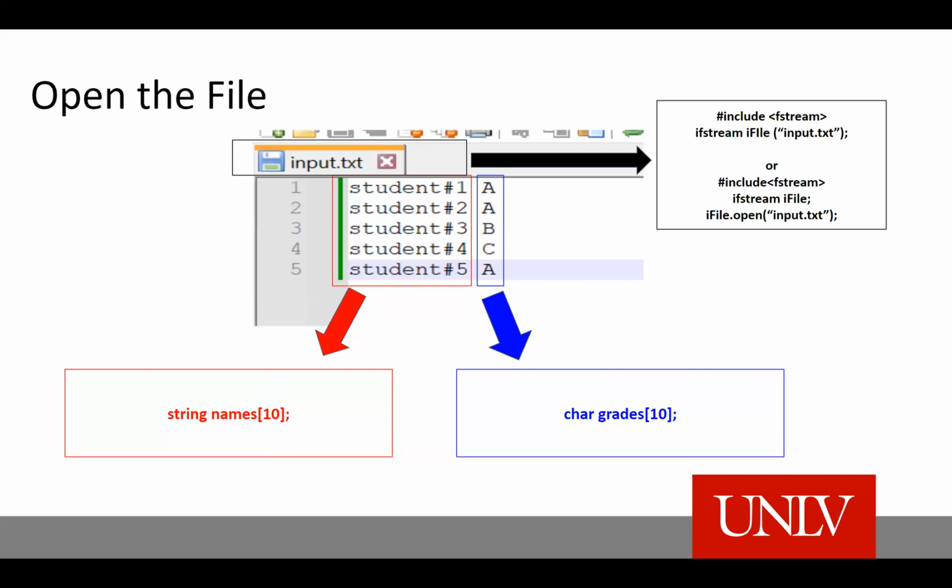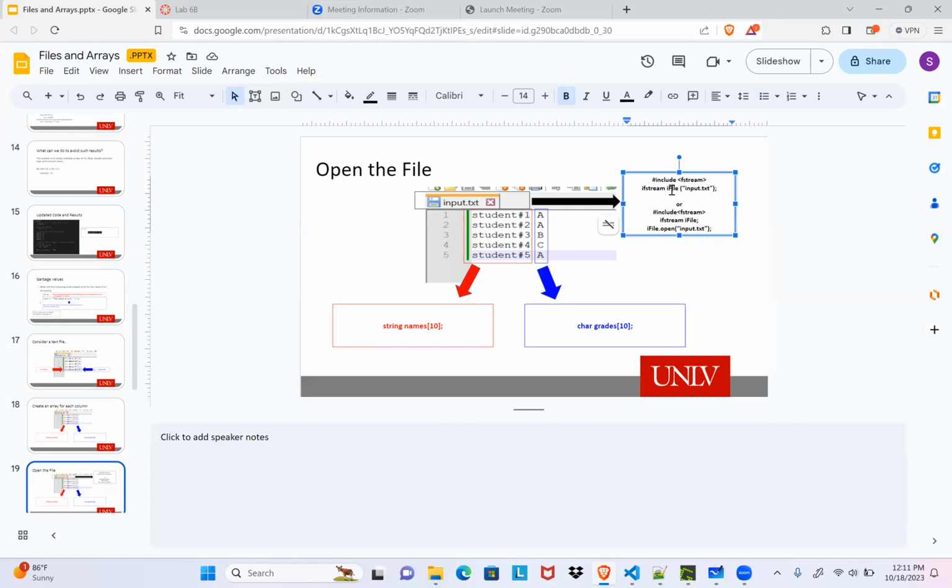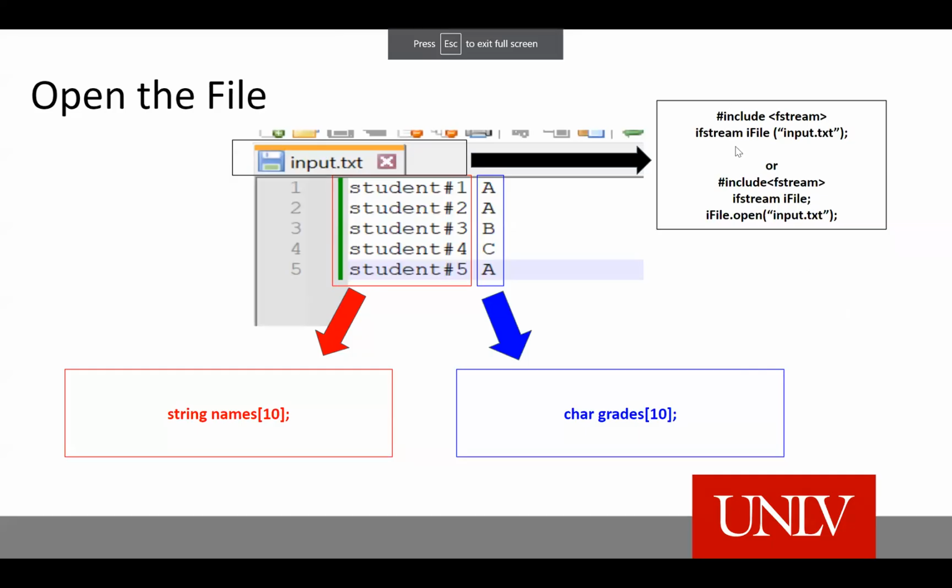Now, the way we read a file, remember we have fstream. Either I can create a variable of ifstream file, and just a small typo here again, I should be doing something like this. I should create a file and then point it to input.txt, or I can separate them and use the open function available and then point it to input.txt.